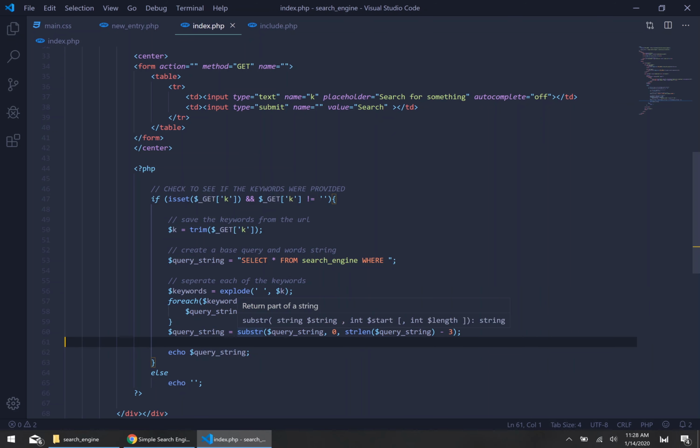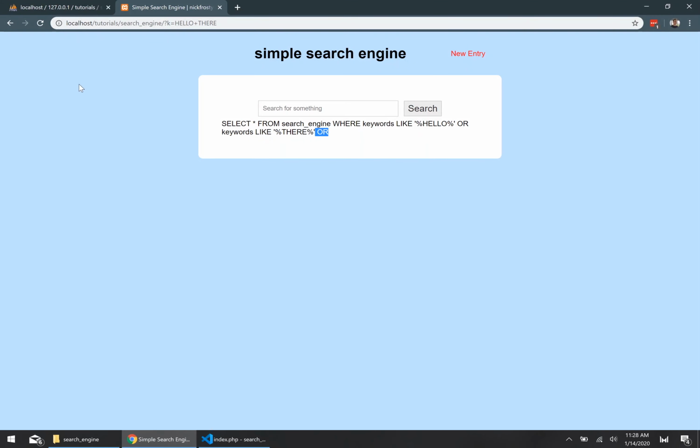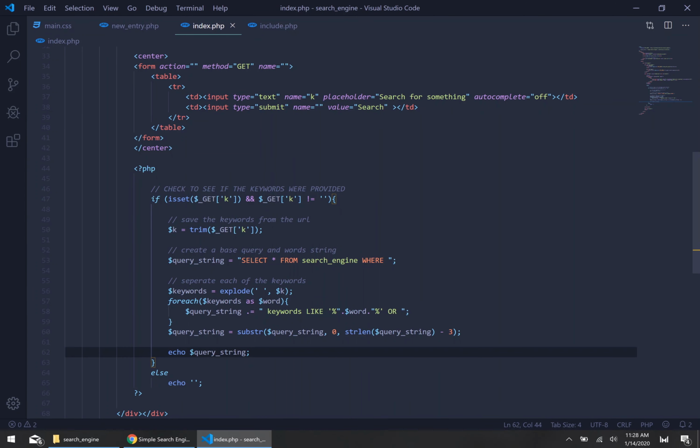So basically we're just creating our substring that's going to take our total query string itself. We're going to start at the very beginning, so position 0, and we're going to take it to the length minus 3. What that's going to do is cut out the last 3 characters from the string itself. And then if you refresh the page, you can see that the last little bit of the or statement goes away.